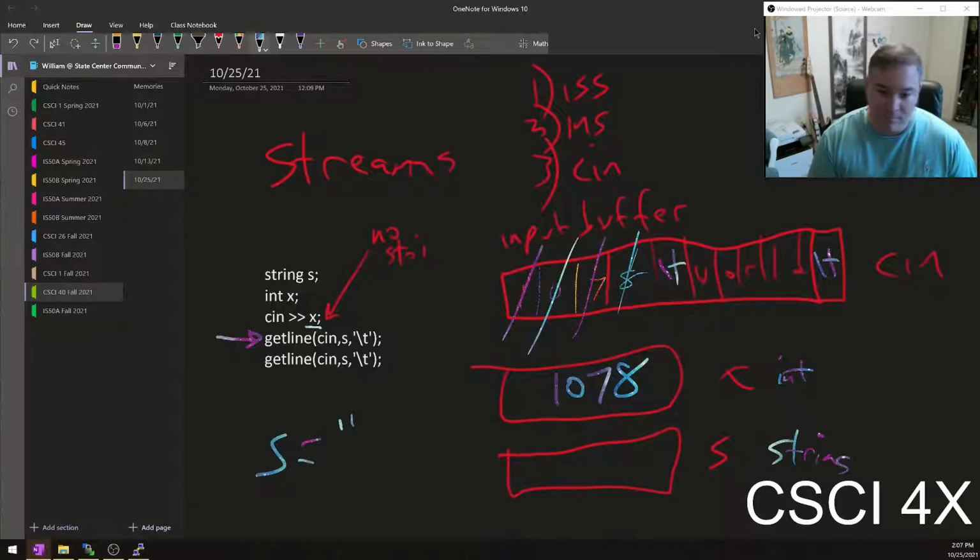Nope. 1, 0, 7, and 8 have all been pulled out of the input buffer. So when something gets pulled out of the input buffer, it's gone. When we did this read here, cin into x, the 1, the 0, the 7, the 8, these are characters, and they just come out one at a time. That's why it's called a stream. It's like a flow of bytes coming at you, and it goes 1, 0, 7, 8.